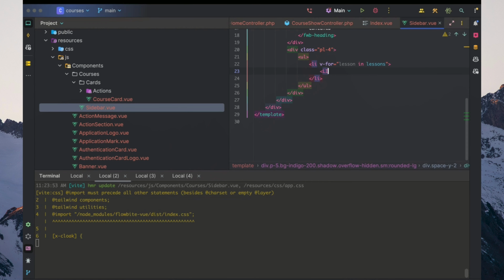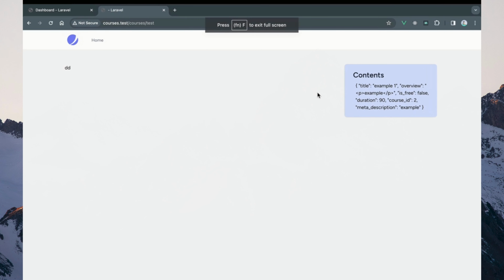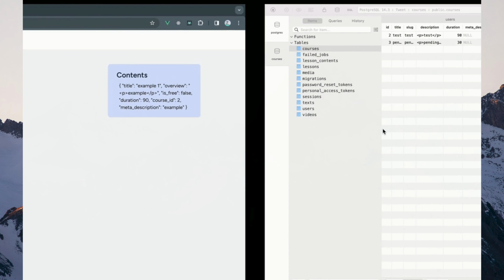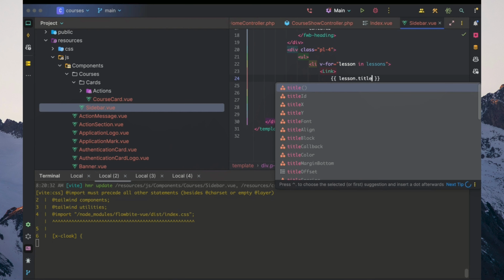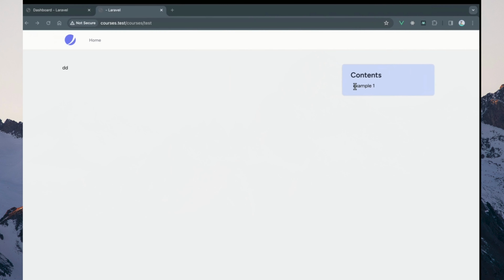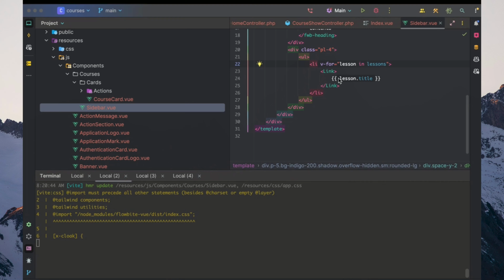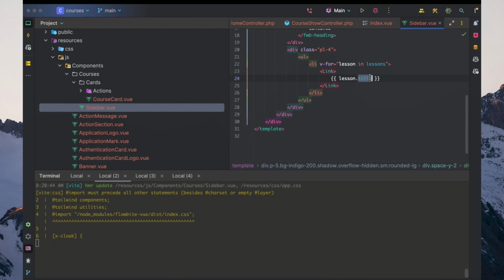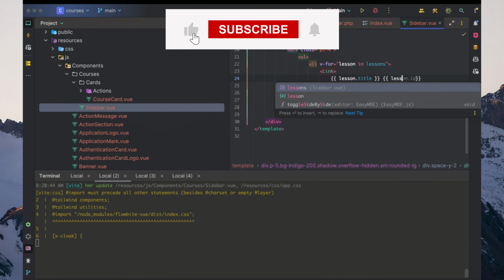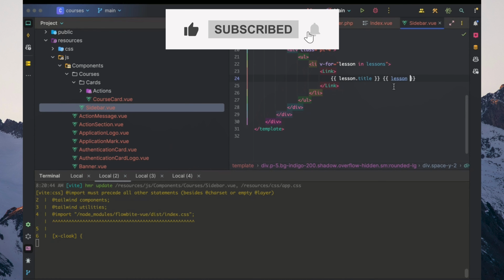And let's go ahead and make sure we have this link here. And then here, you just want to have lesson for now and just see what we get out. So if we go back in here now, we have, for example, title example 1. So we just want to go ahead and output lesson.title for now. And we got example 1 there. Perfect.